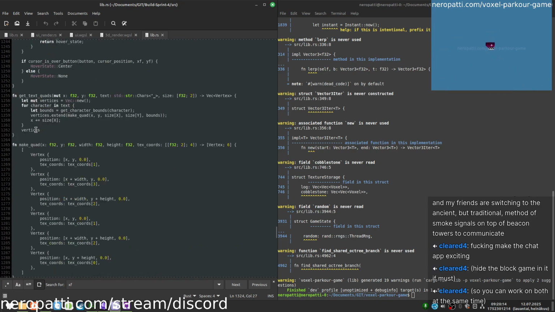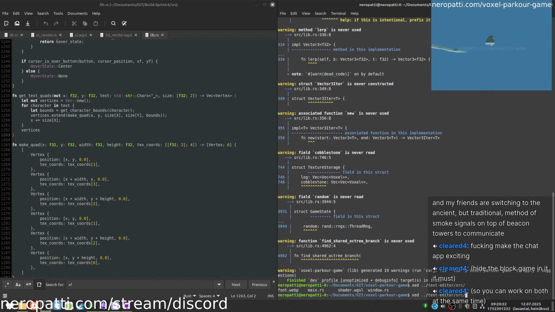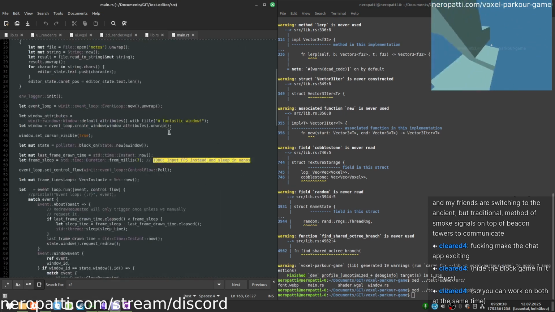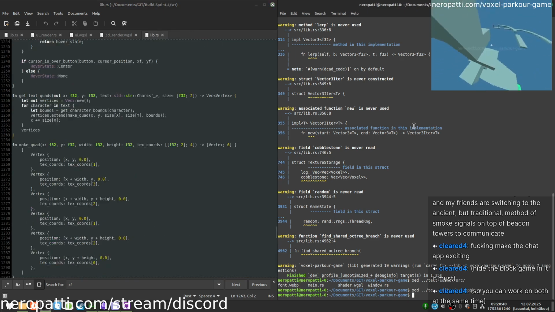Okay. Get text quads, I think. Oh, actually, I have a better version of this already on another project. I just realized. It's the text editor. And here we have it in main.rs, I think. Oh, we don't. We have it in window.rs.